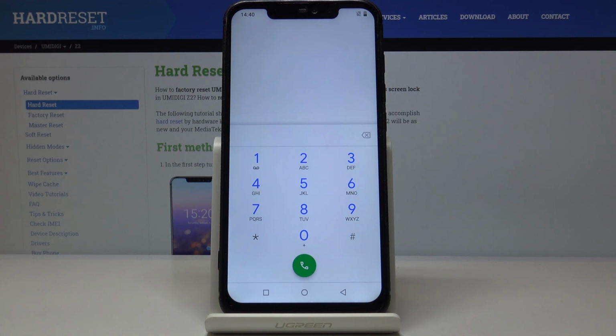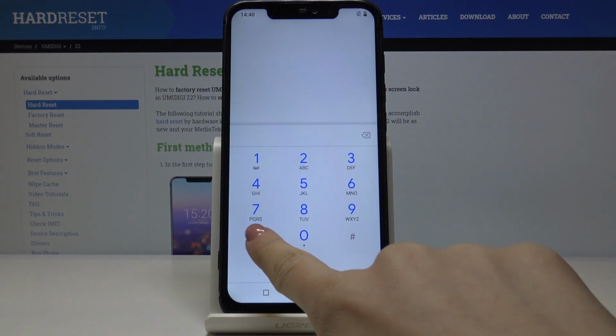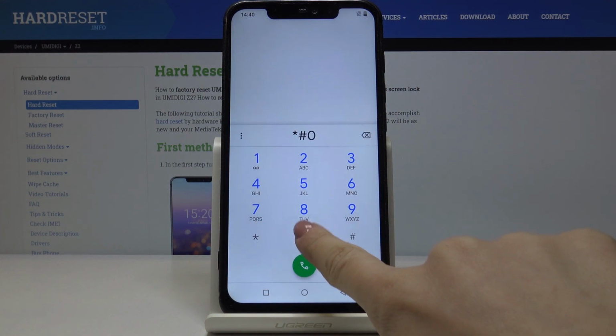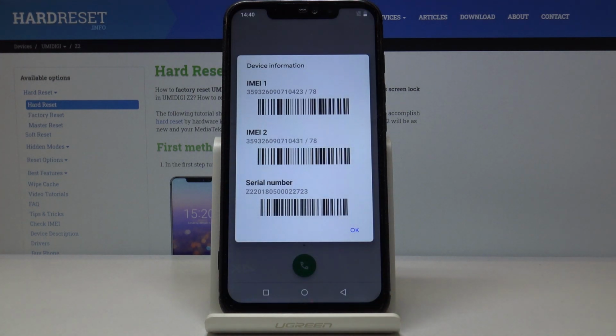And the last code, the shortest one, but super useful, is *#06#. And as you can see, this one will provide you with both IMEI numbers that you have and also the serial number assigned to your UMIDIGI Z2.